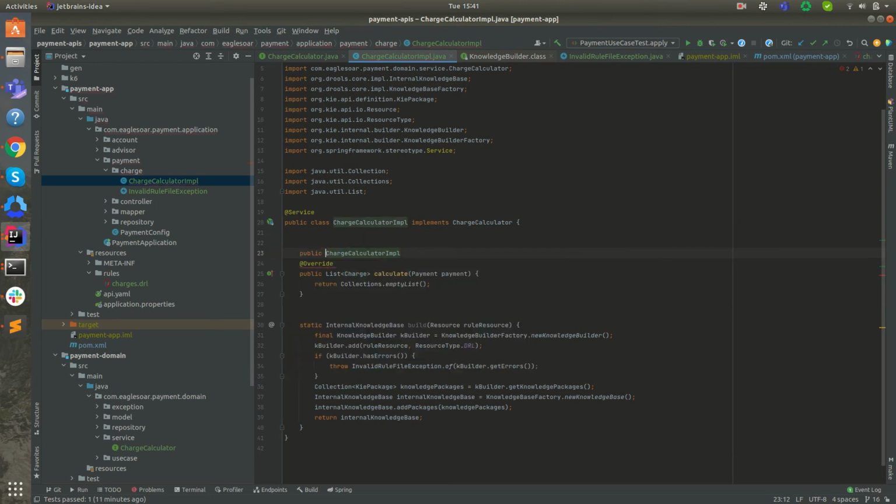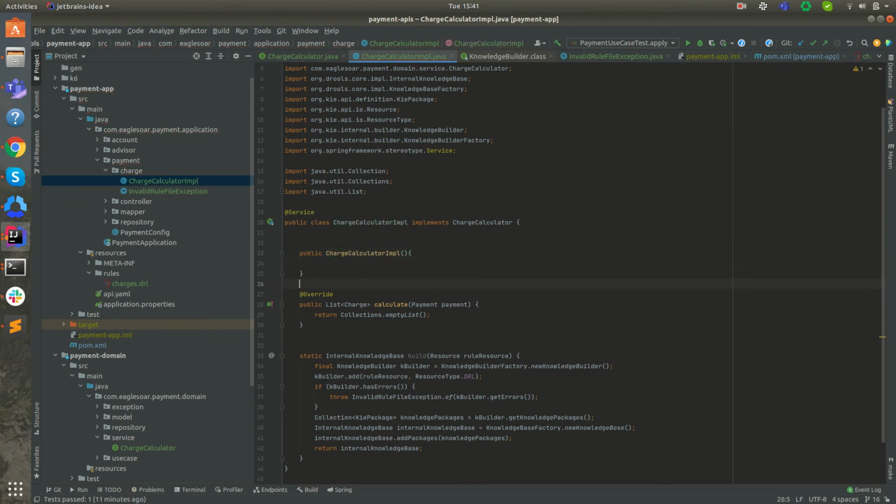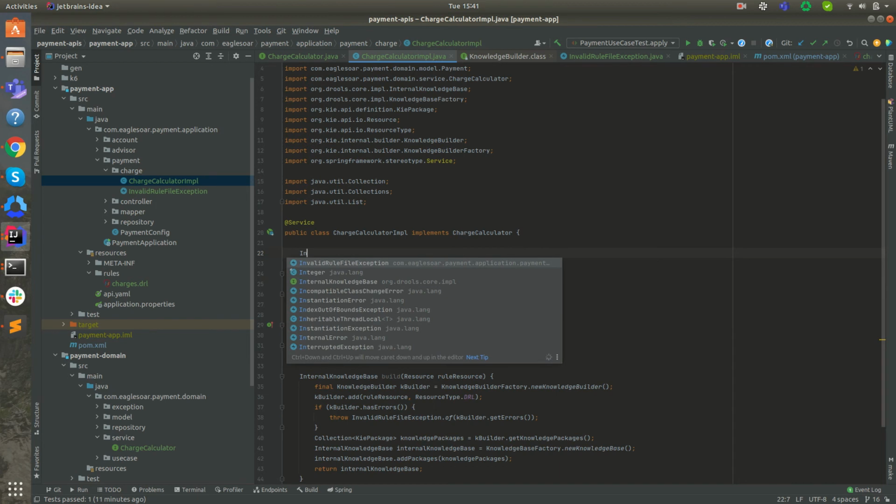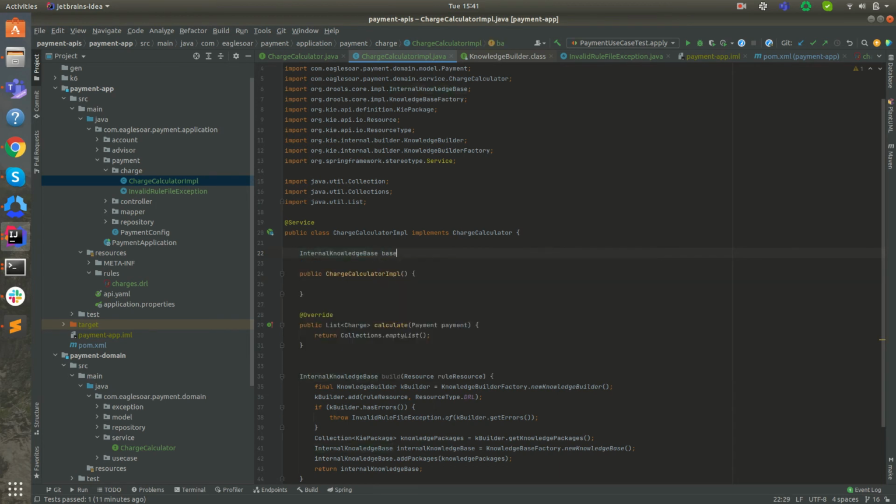I'll be initializing this as part of the constructor. I'll just have it not as a static for now, since we're calling from the constructor. And then I would say, okay, please prepare one internal knowledge base for me, which is the charges base, for example, private final. So here, the charges base is what? Charges base is load. Sorry, build or load.